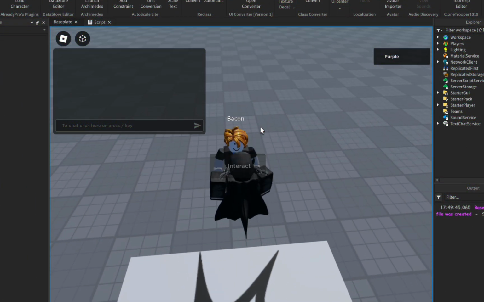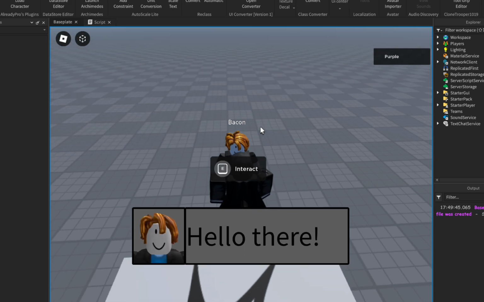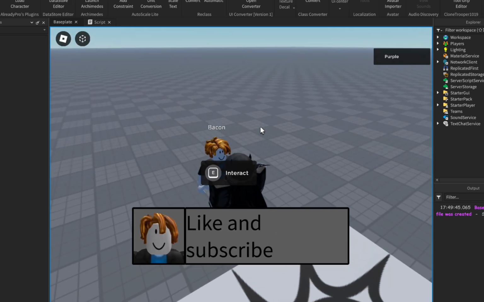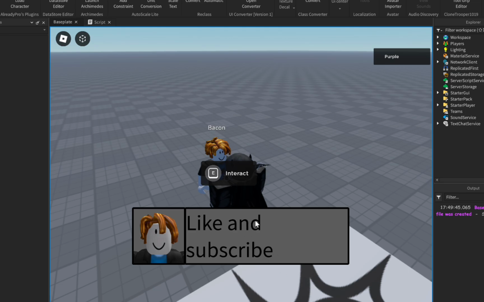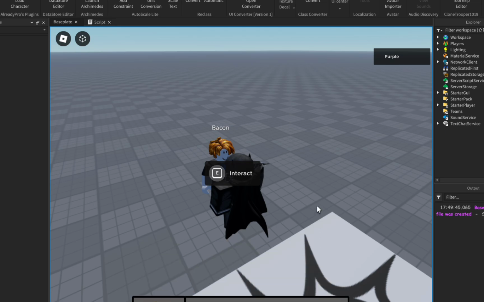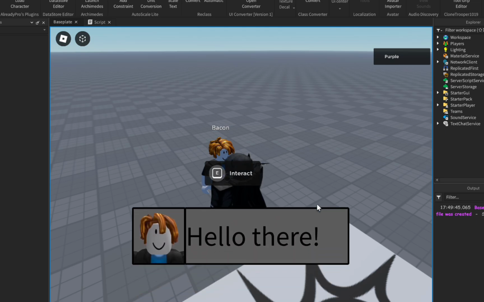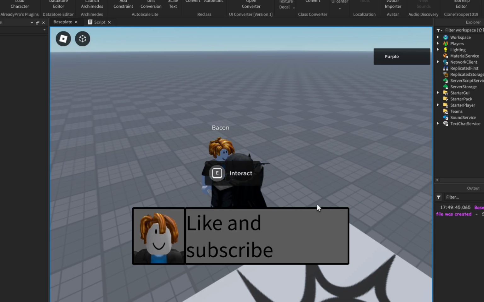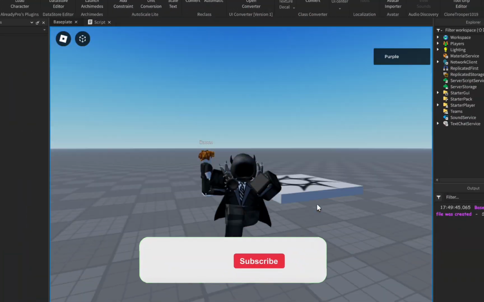And if we press E to interact, hello there, works nicely. Seems like our text label could use some edited settings, but it seems to be working perfectly. Hello there. And we can't spam it, as you can see. It doesn't allow you to spam, as we had a debounce in there. And we have bye.